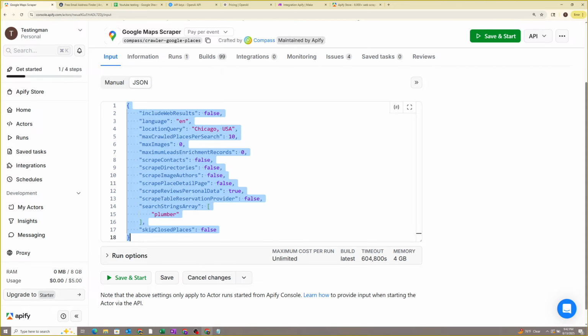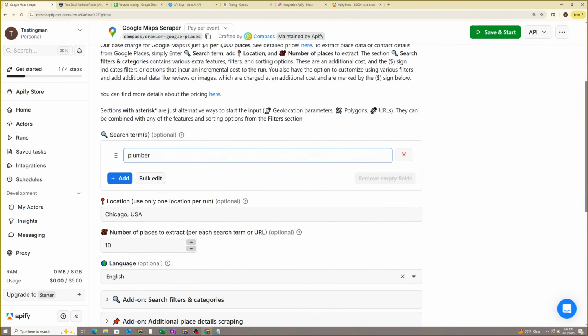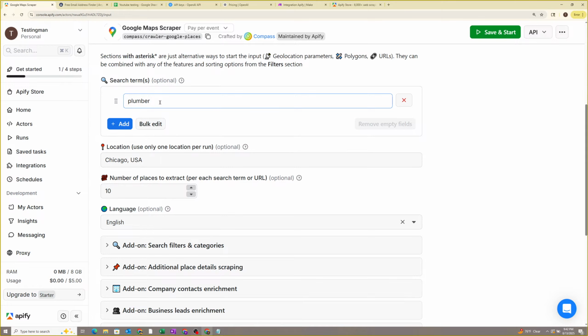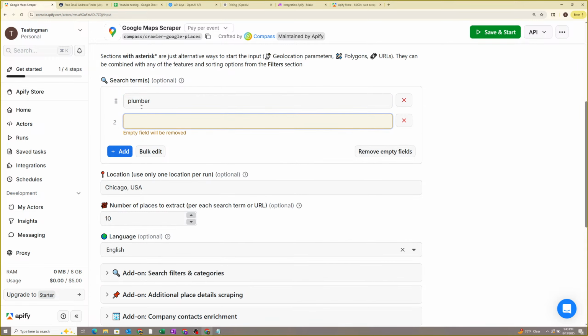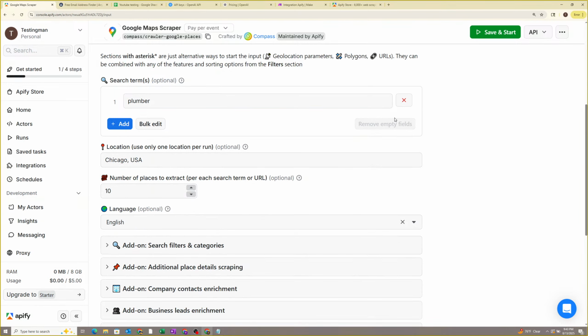Okay, cool. So we're going to copy this JSON right here. If you are at this point, what you've done is you went inside of this manual view and added all of the keys. At this point, you're going to copy this. So let's say we're doing plumber. You don't have to do just plumber. You can do more than one thing at the same time. So say I wanted plumbers, lawyers, anything else you want to add. You can add multiple of them inside of the same scrape job.